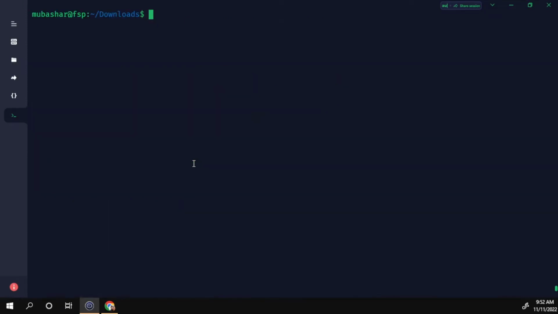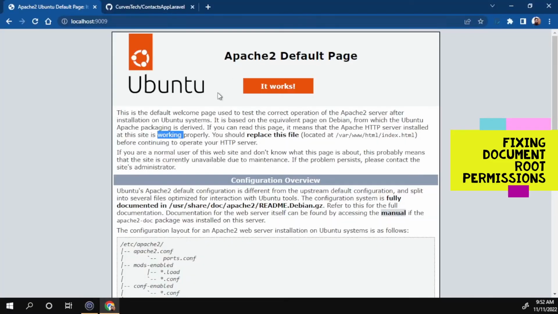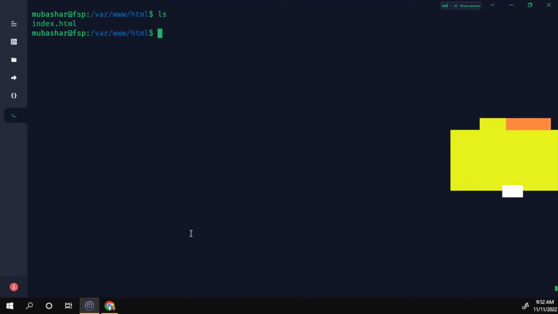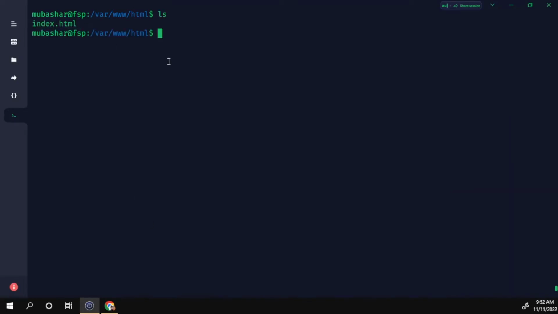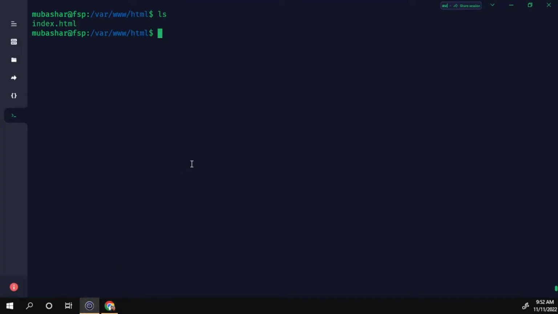Okay, so now that we have those installed, what we want to do is go to the document root and get it ready so we can clone our project there. So go to the document root, which is at /var/www/html. This is where we have the index.html file that is being served here. So if we do ls, we get this index.html, and this is the one that is being served here. All right, so let's remove that.